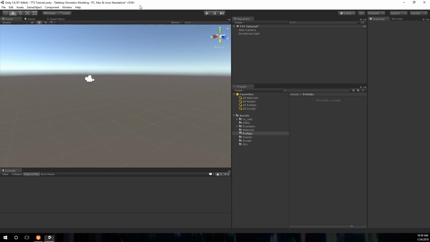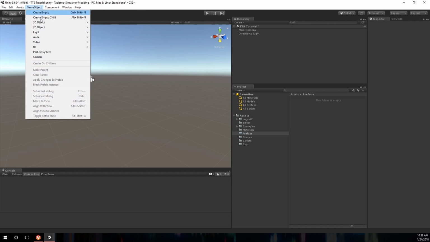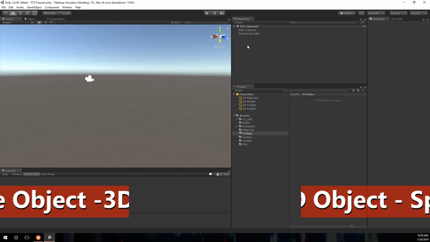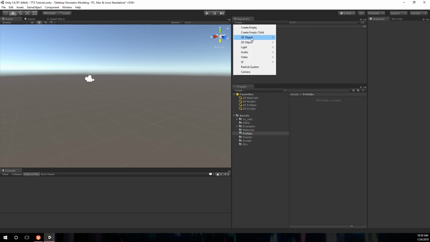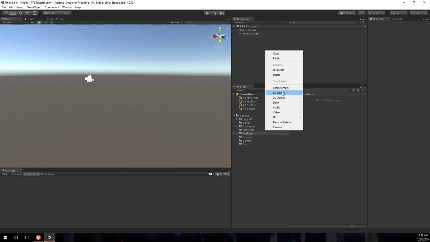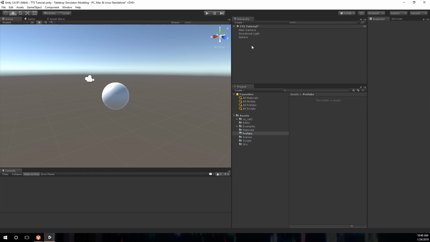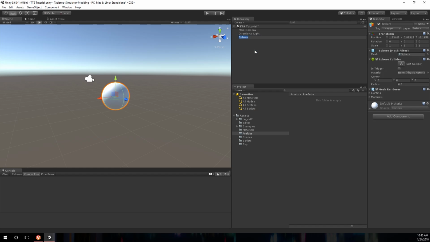So let's start with a basic object. At the top, you can click on Game Object, 3D Object, and then the object of your choice. In this case, I'm choosing a sphere. Optionally, you can create the object in your hierarchy by right-clicking on it and then choosing 3D Object, and then your object of choice. If you'd like to name your object something else, just right-click on it, choose Rename, and enter in whatever you'd like.